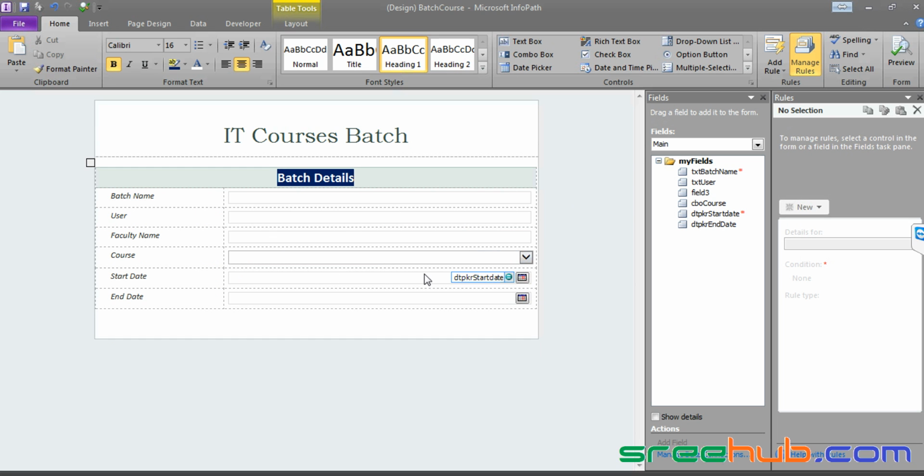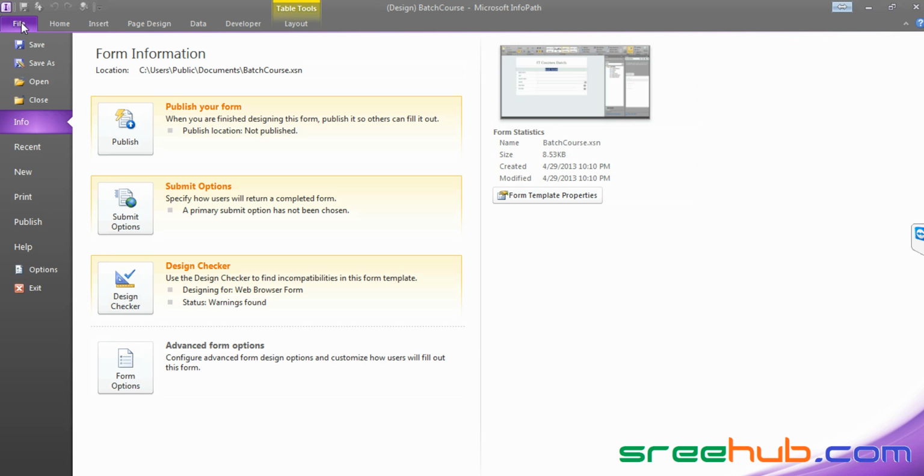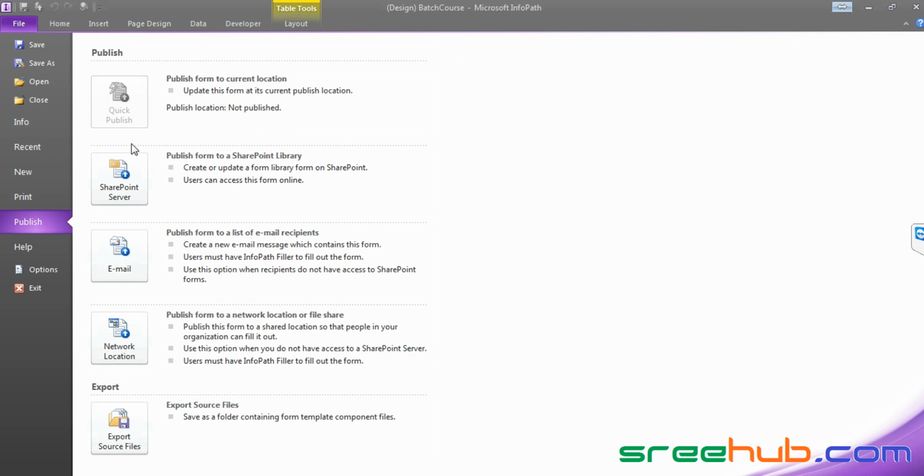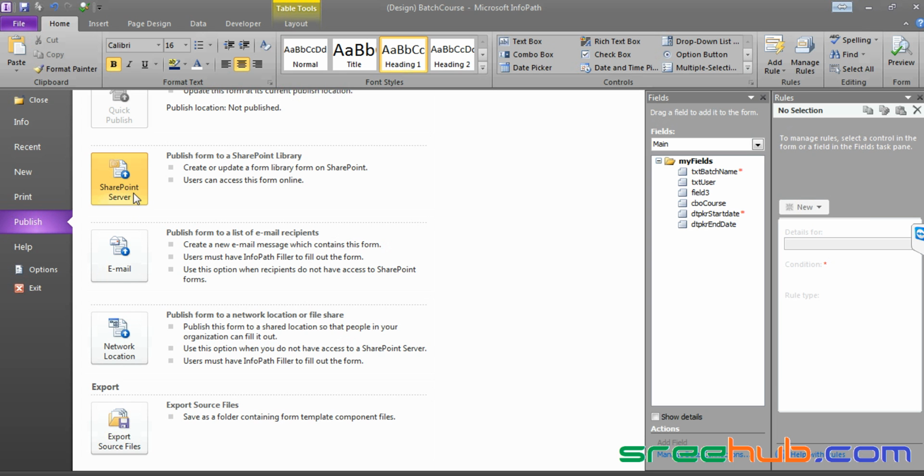And how to publish is, again go to file. It is the same as what we have seen in a Microsoft Word document, where under info you have a direct option called publish. Click on this publish. Now you have many things here. You can also publish it to a network location, export the source files, email it, or publish it to SharePoint. Click on this.